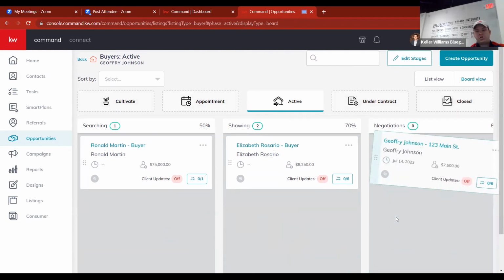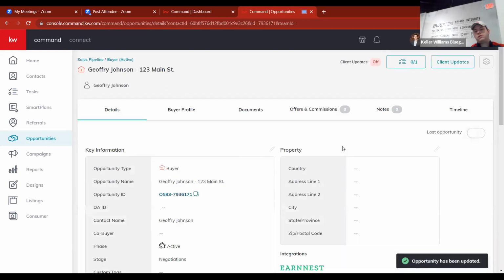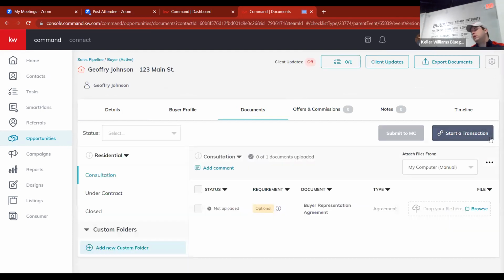once you get to negotiations, what you're going to want to do is click on this opportunity. You're going to come to documents, and you need to start a transaction in Dotloop, if you have not already. Now I know there are preemptive documents, so you can start a transaction in Dotloop at any stage. It's not going to hurt anything, but if you haven't done this by negotiations, that's when it needs to be done.